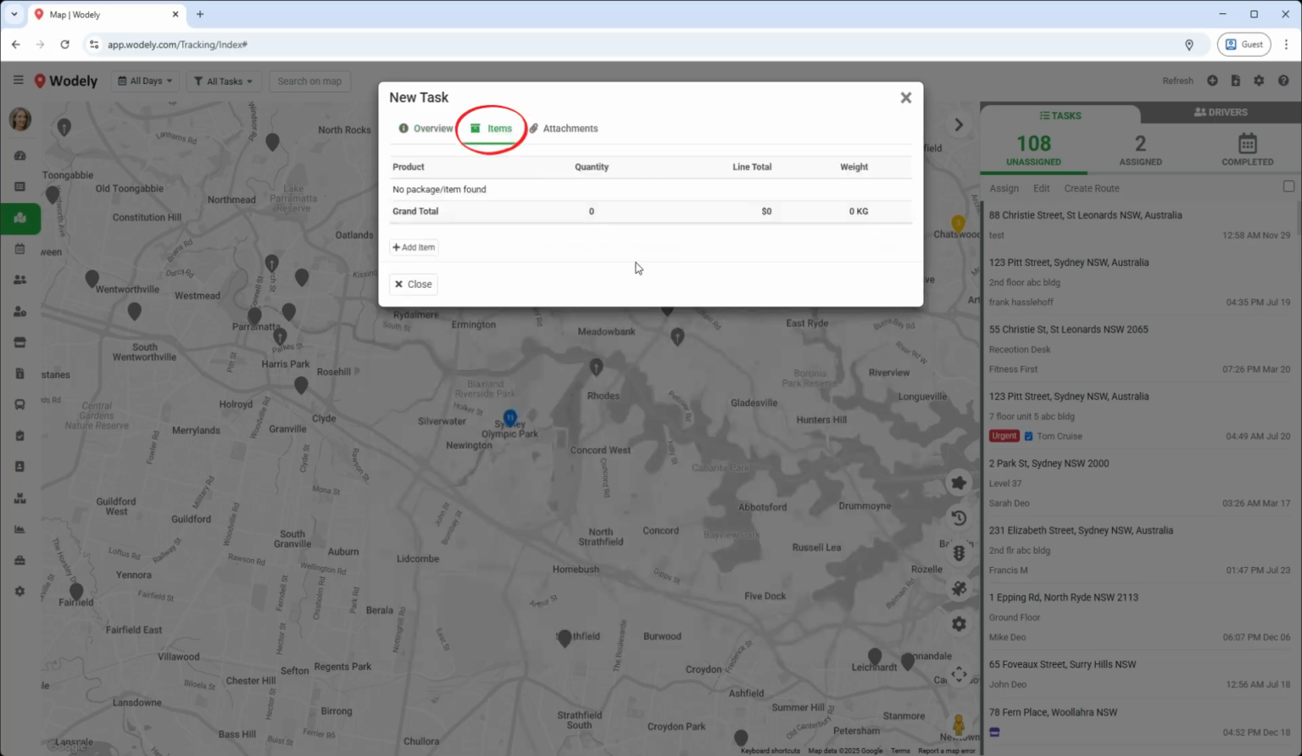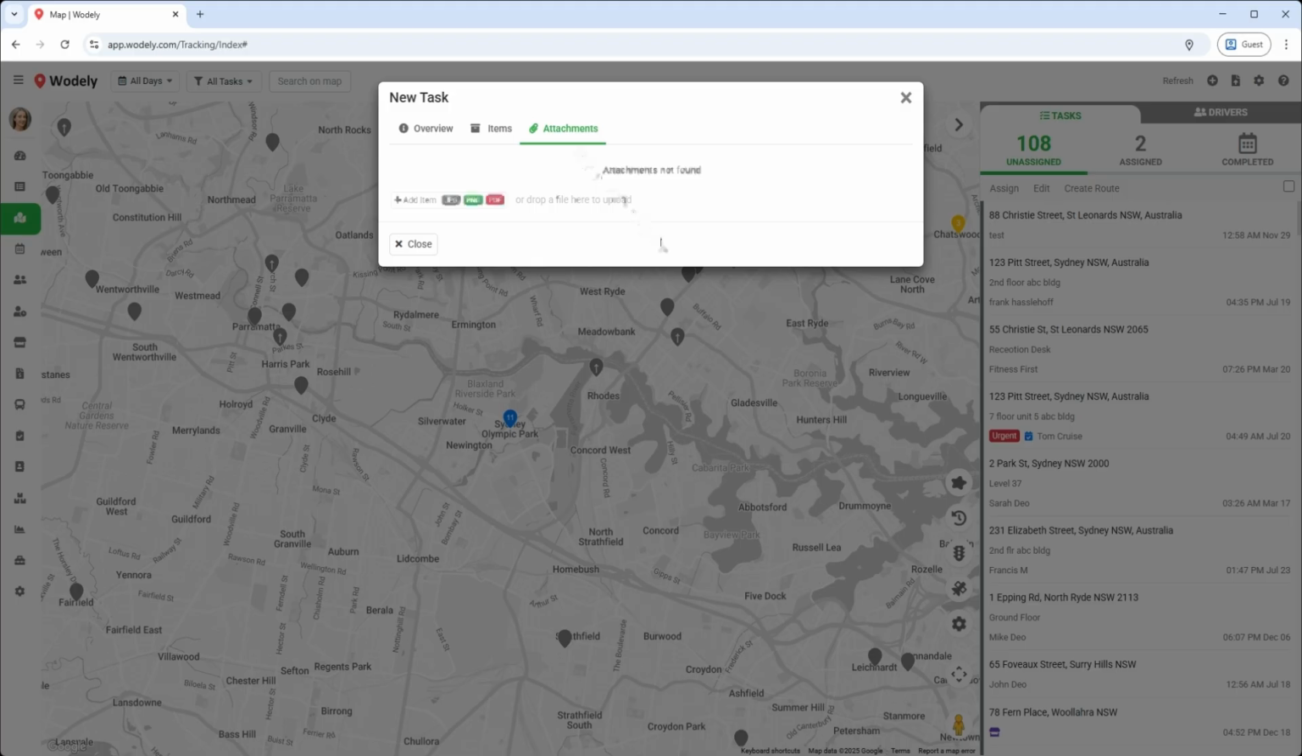On the Items tab, you can add a package or product list to a task. If the task is created through an integration with your e-commerce platform, such as WooCommerce or Shopify, the product list will automatically sync from your website into Wodely.